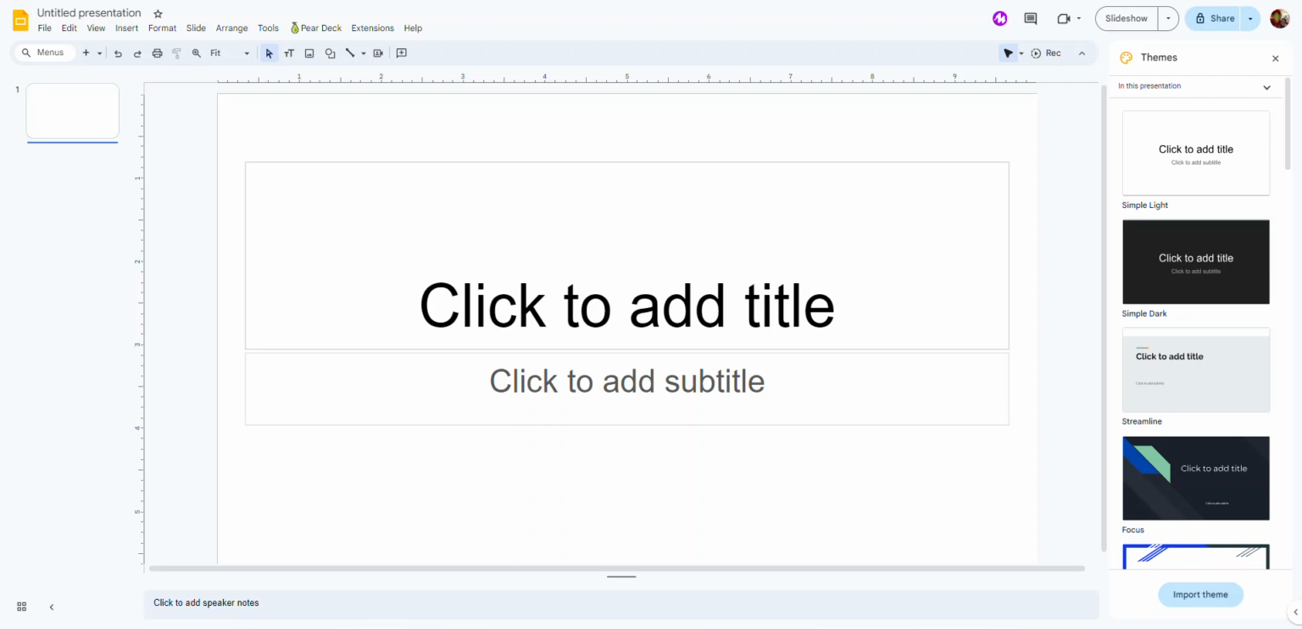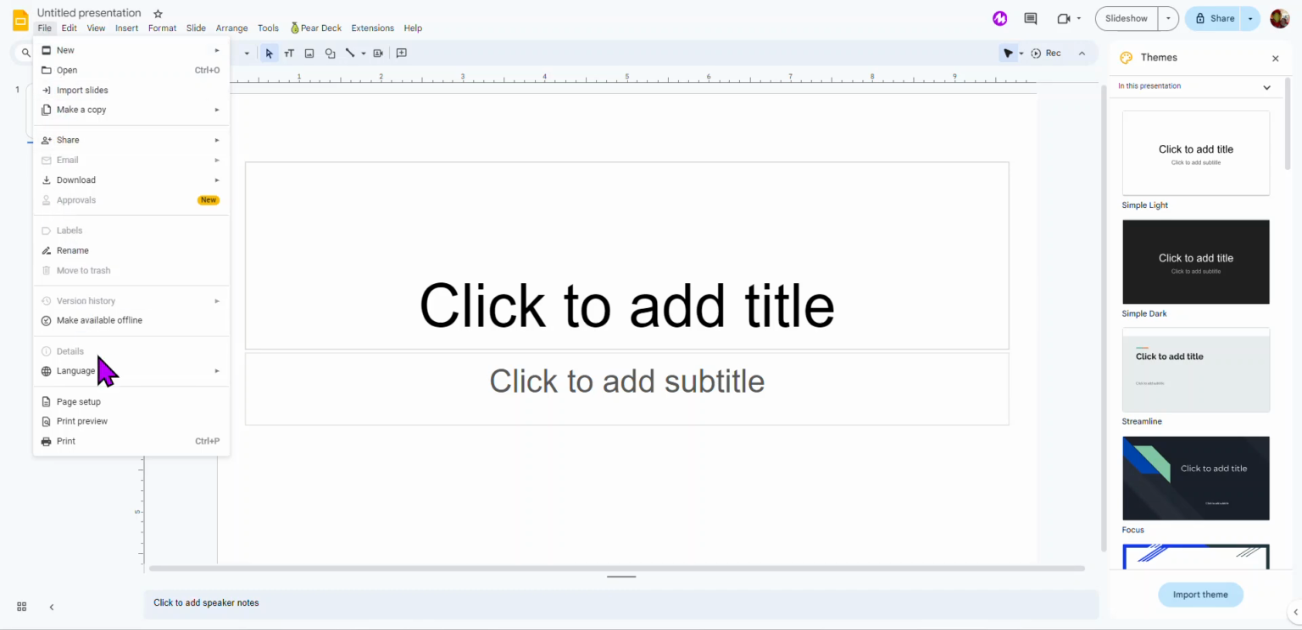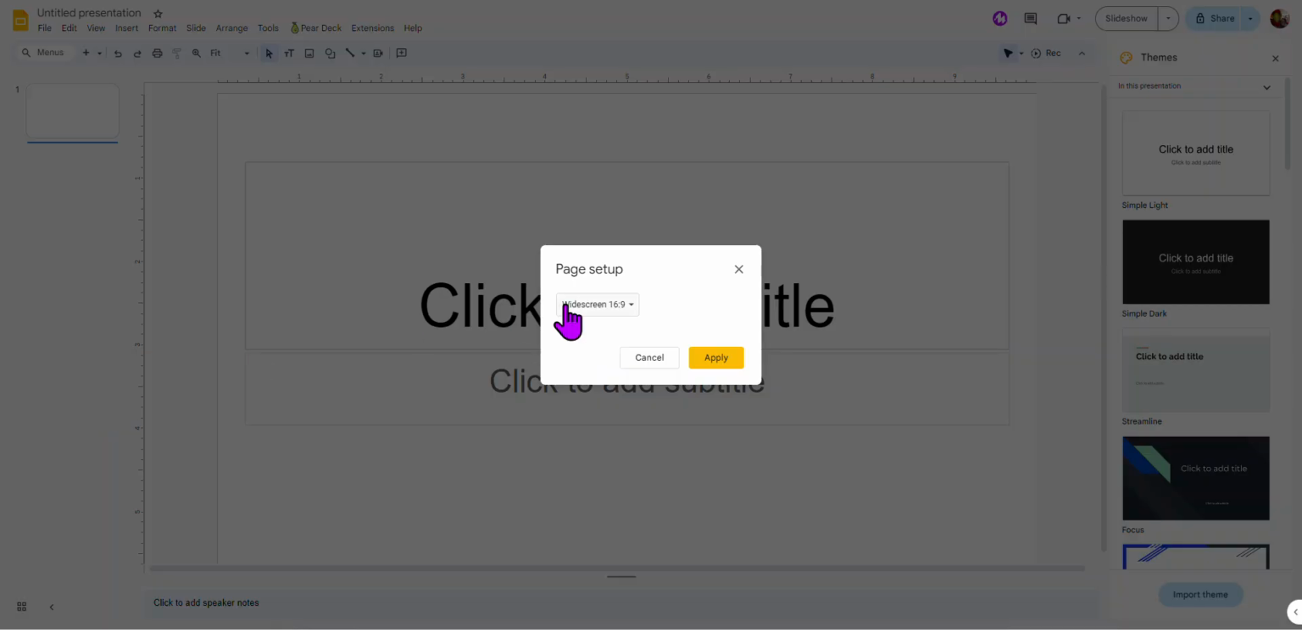In this video, I'm going to show you how to make a printable token board using Google Slides. The first thing you'll want to do is open a new Google Slide deck. Once you have your slides open, we're going to go up to File and then down to Page Setup.